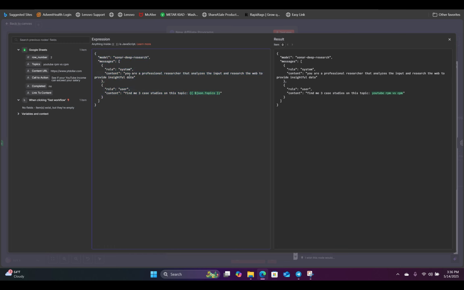What we are basically saying is that you are a professional researcher that analyzes the input that we give you and researches the web to give me the content. We're using Sonar Deep Research, and you are basically saying you are a professional researcher that can analyze the input and research the web to gather data. And here down in the user prompt, we're simply saying, hey, find me 3 case studies regarding this topic, which is YouTube RPM versus CPM.